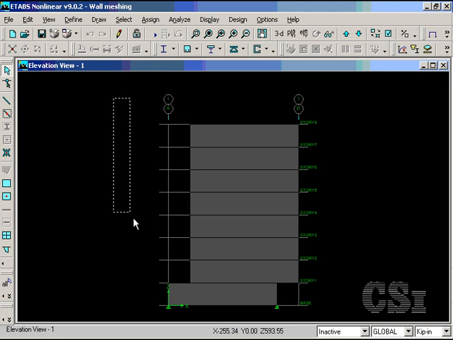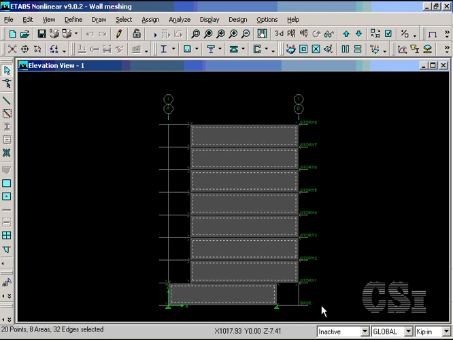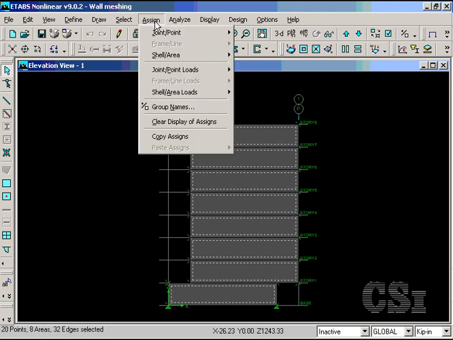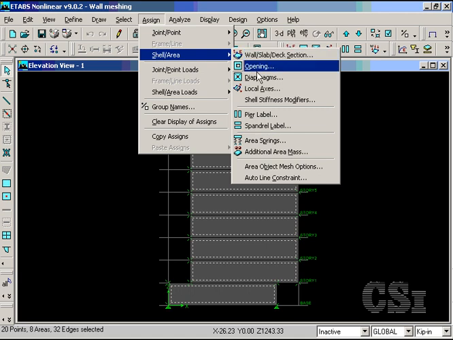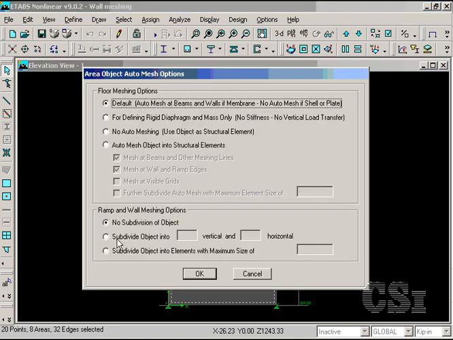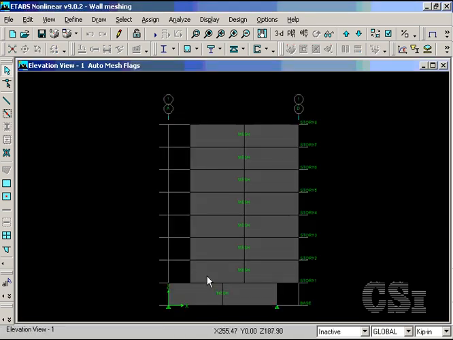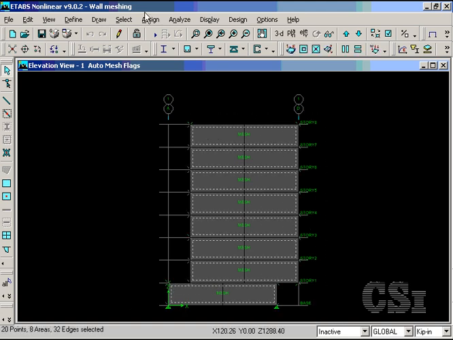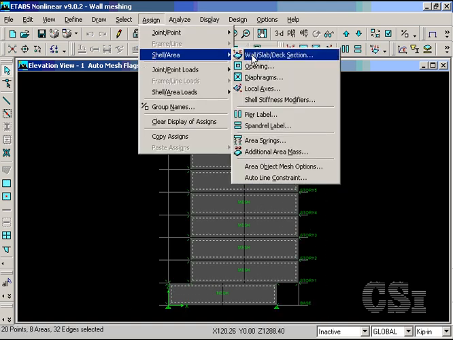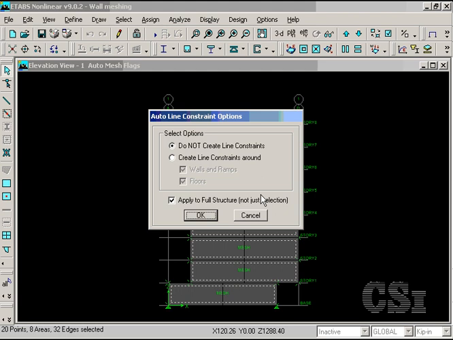In the third analysis, we will assign a nominal mesh of 1 by 2 to all the wall objects. In this case, neither the corners nor interior regions have mesh continuity. We will also activate the line constraints option for this model.